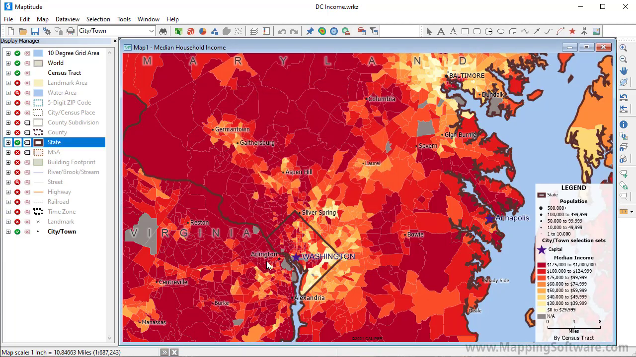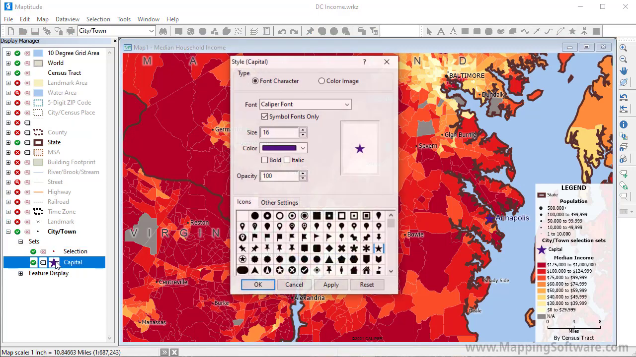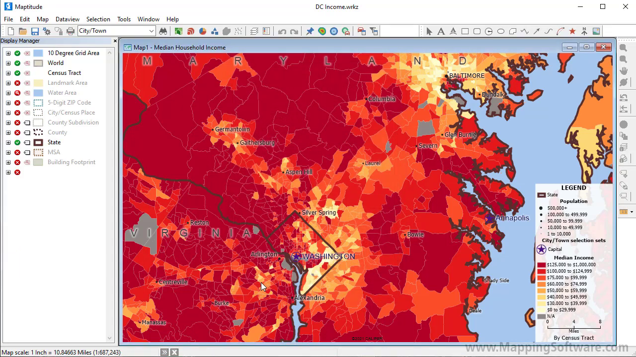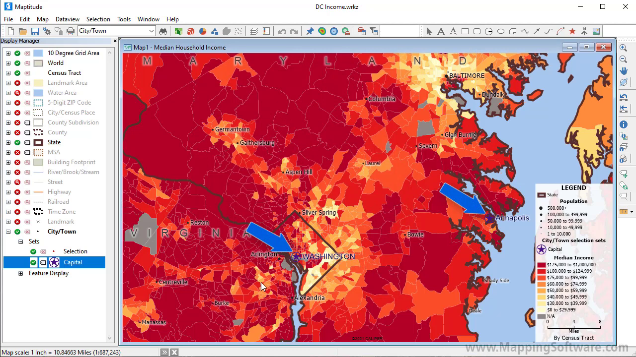You can expand the layer sections to see the status of any selection sets, feature display settings, or themes. You can change the display status, labels, and styles of selection sets the same way as for layers. For example, I'll change the symbol for the capital selection set to this star and click OK. Washington and Annapolis are both in this selection set, and you can see that they both have the new style.